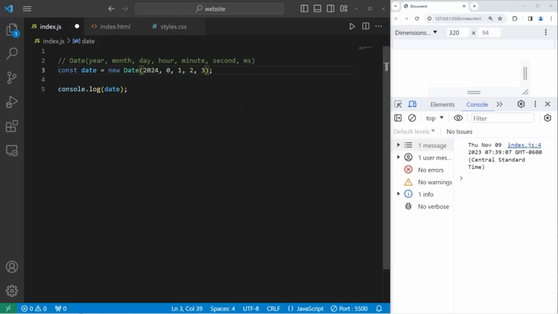This is in military time, by the way. For the minute, 3 minutes after the hour. For the seconds, 4 seconds after the minute. We can even add milliseconds if we would like. So for the milliseconds, let's say 5. And here's my new date object. Monday, January 1st, 2024, about 2 in the morning.